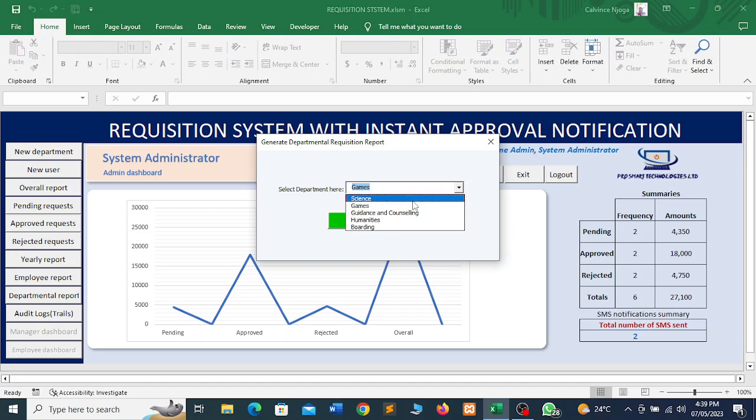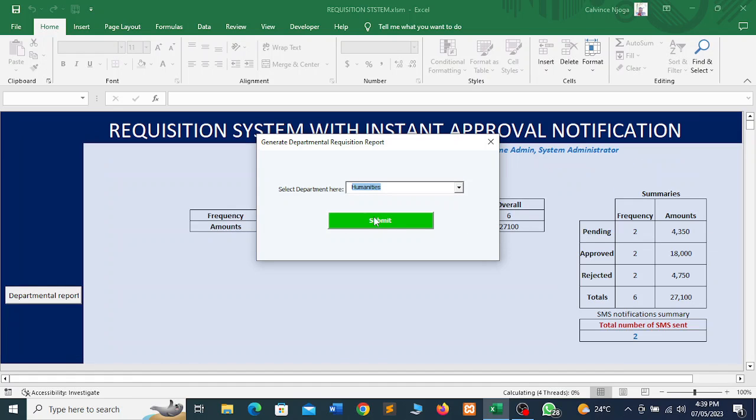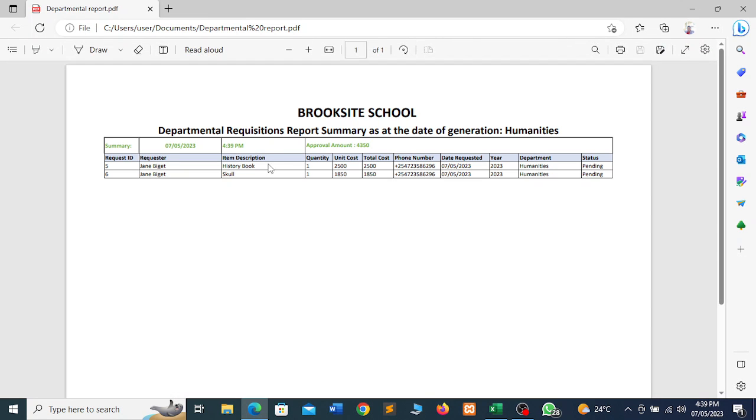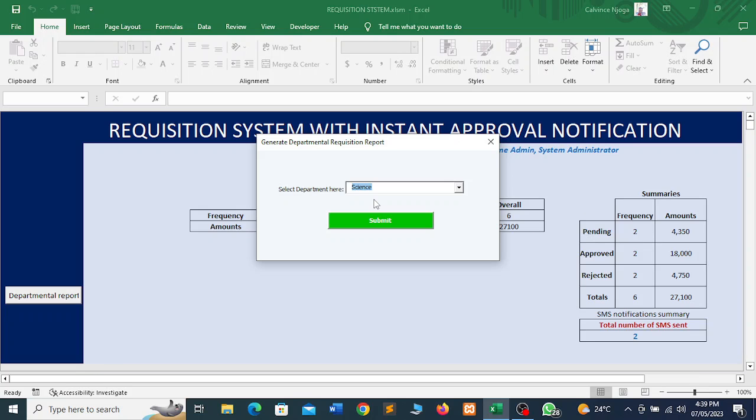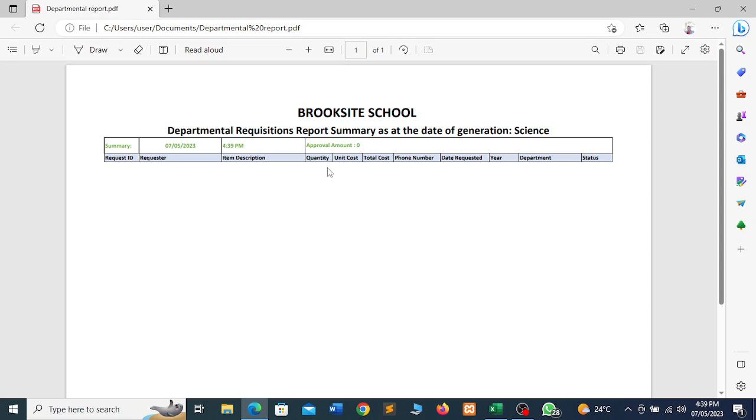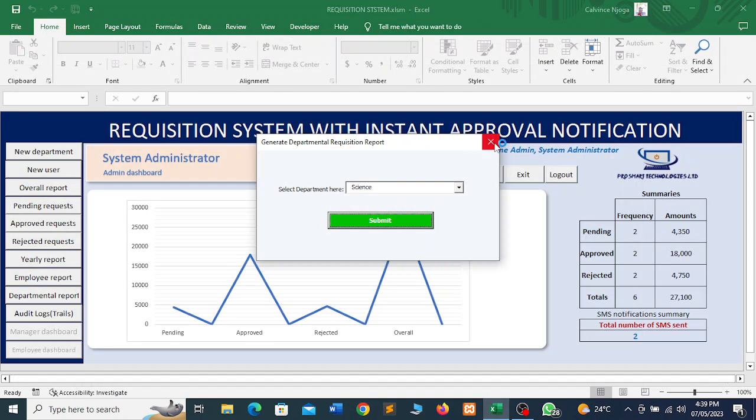You can also view maybe humanity. Okay, very nice. You can see, for humanity, it generates this one, and they are still pending. The history book and the skull have not been bought, or they have not been approved. And then you can check even for science. If the department has not made any request, then the list will come blank. Okay, this is very good, showing that the department has not made any request or requisition.